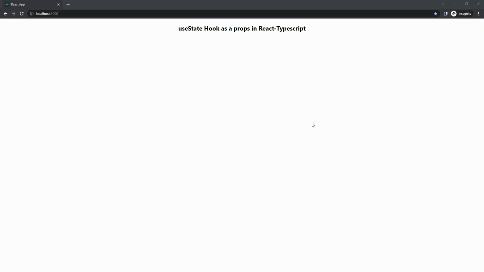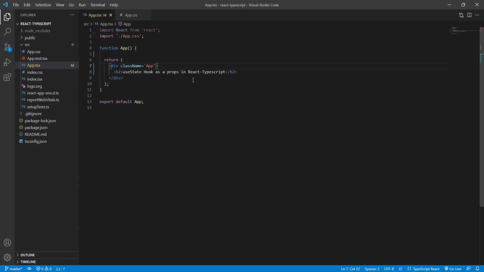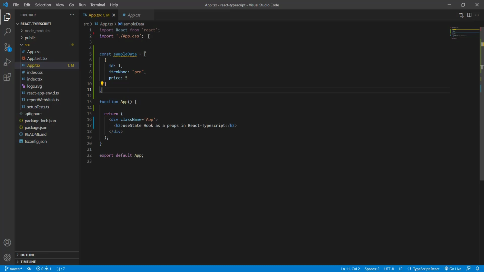In this video we will see how we can use the useState hook as props in React with TypeScript. Here I have just installed React with the TypeScript template. We have a data structure like this, an array of objects. Here we have the ID, the item name, and the price.